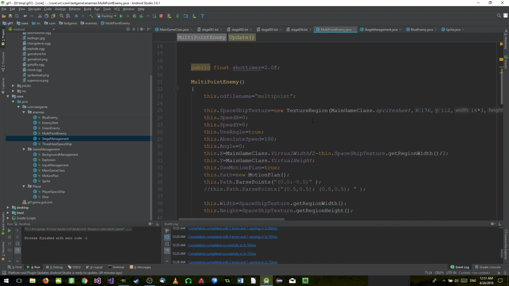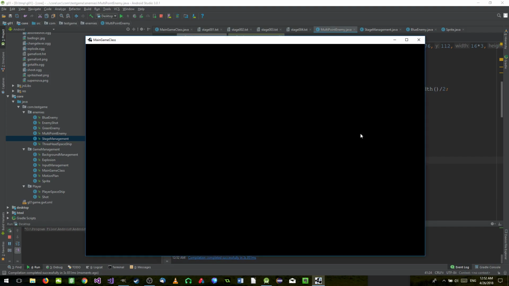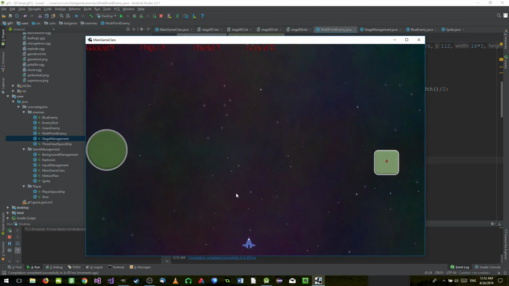Okay, what is the maximum angle here? Use angle, this angle, max angle. I'm gonna make this 200. Okay, so let's see. So this should be able to rotate. It should have a sharper rotation angle.